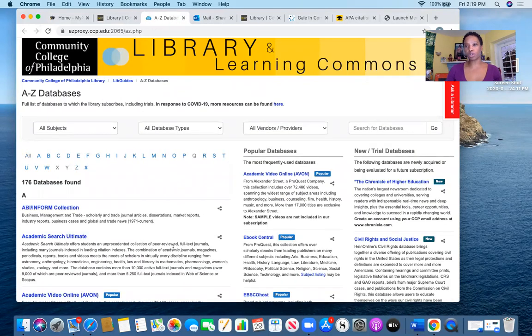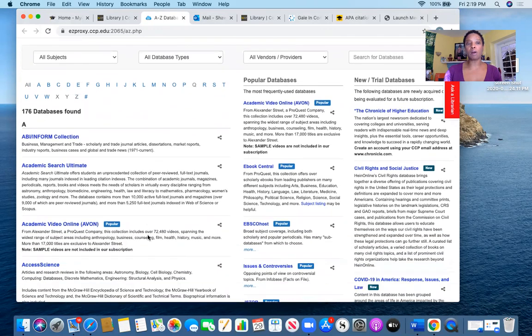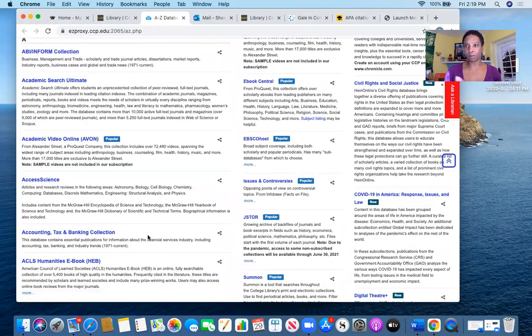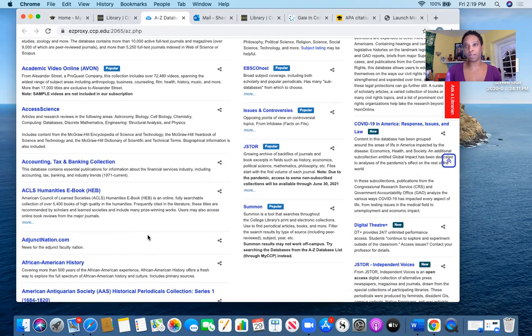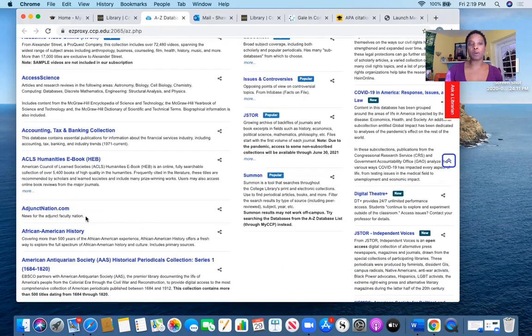Depending on what you're looking for, depending on what your topic is, you want to focus on this database list. So here are all the databases that we have on my CCP. These are CCP library databases. This is where we want you to do all of your research. Depending on what your topic is, you're going to pick the database that you feel works most for you.